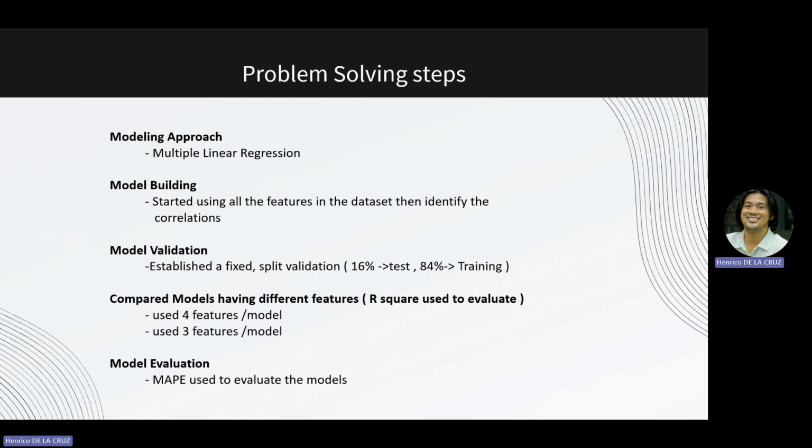Here are the steps that I have followed. For the modeling approach, I have chosen multiple linear regression since the data set is numeric data and it has a relatively linear relationship.